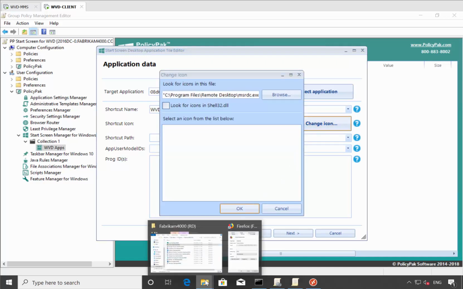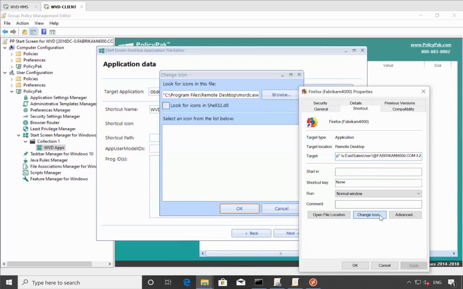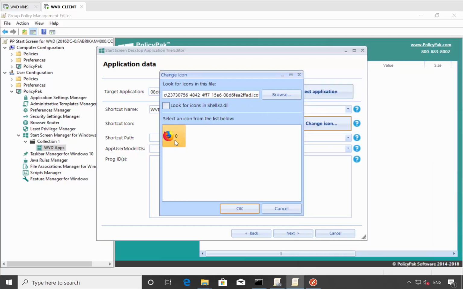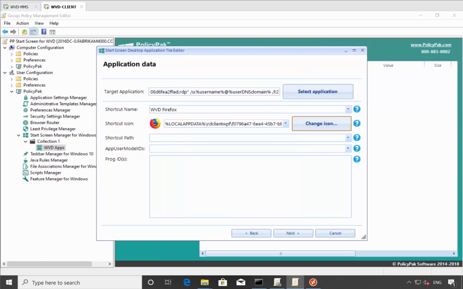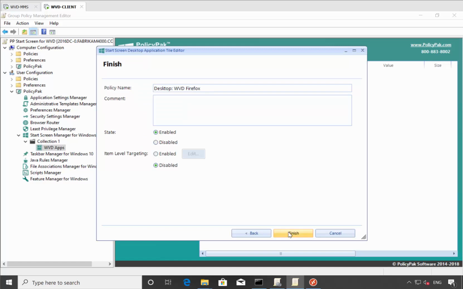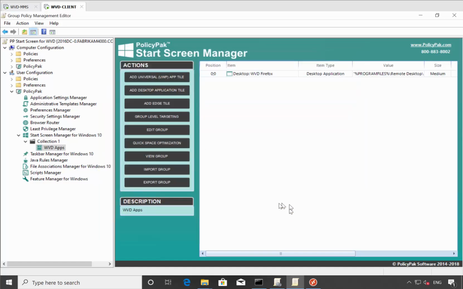And the way we'll do this is that we will go here, click on Change Icon, and we'll capture the icon information from WVD and click into it, and we're off to the races. That's all there is to it. And we'll go ahead and click Next. And we can make it a medium icon or a small icon, and we can change exactly what column and row it's in. If you don't do that, we'll make a decision for you, and that's it. You're off to the races.